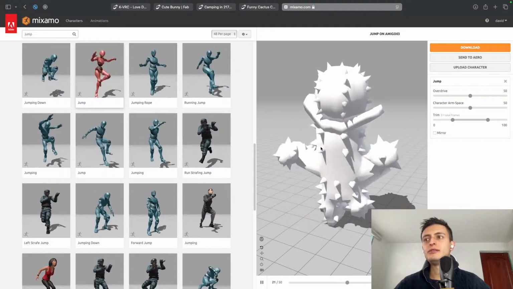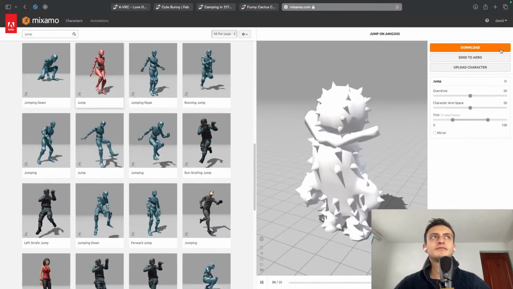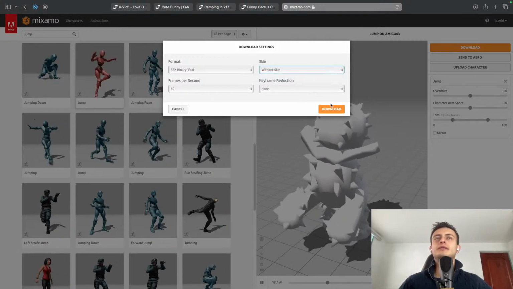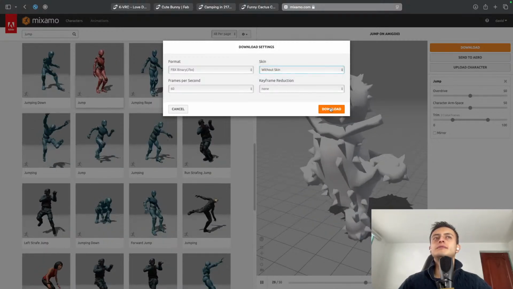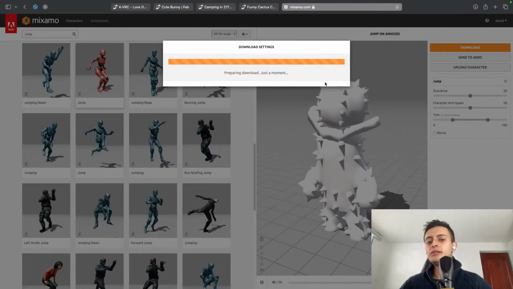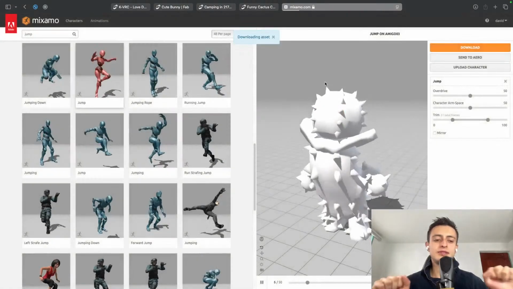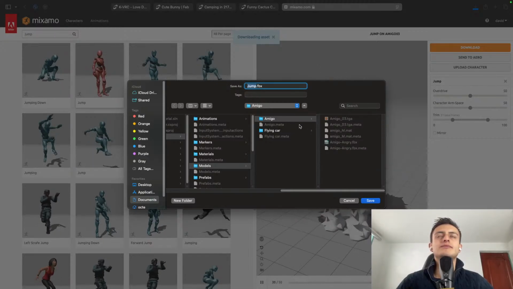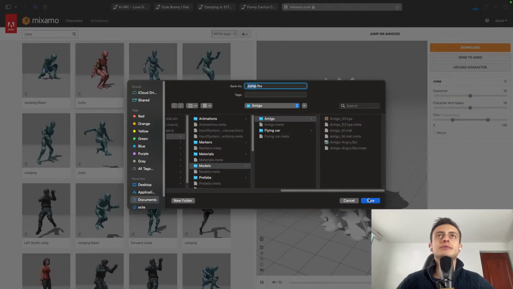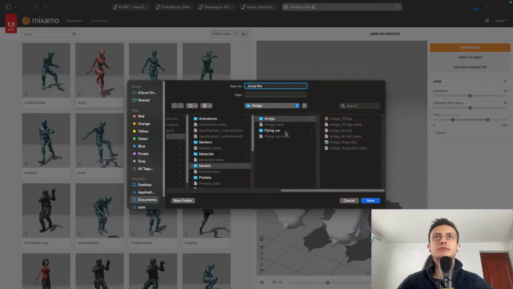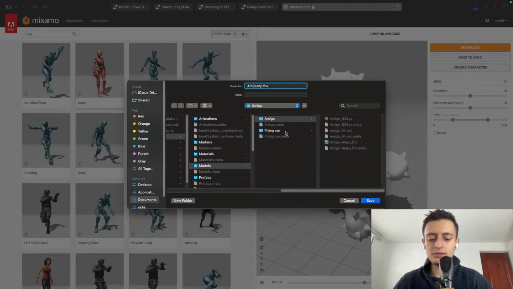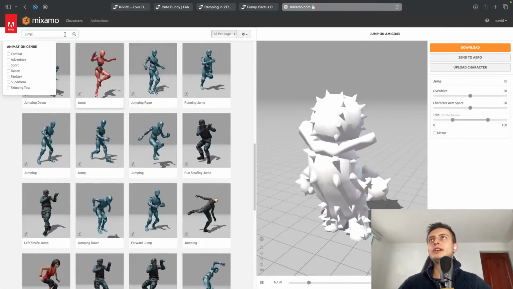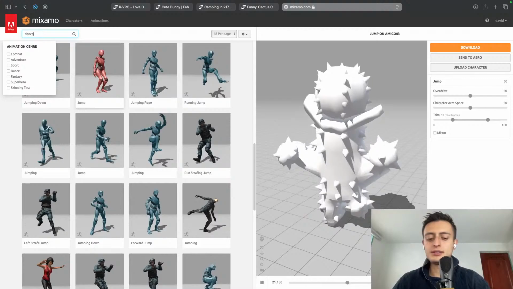I like this one. Without the skin. Amigo jump, and then Amigo dancing, because Amigo is happy. Let's download this one. Amigo jump, Amigo jump, Amigo jump, and just a dancing.